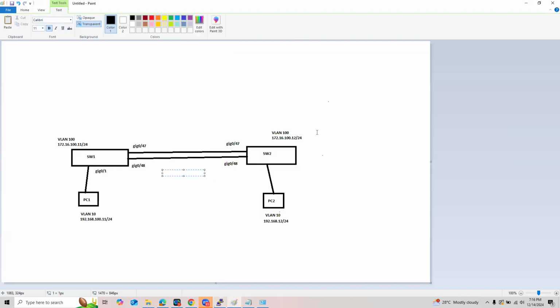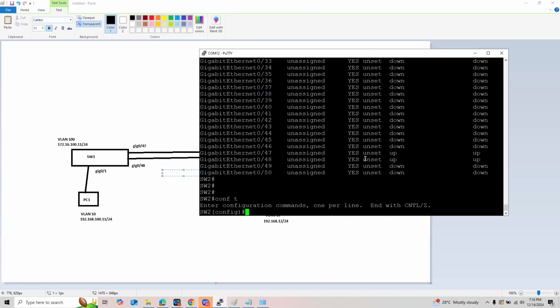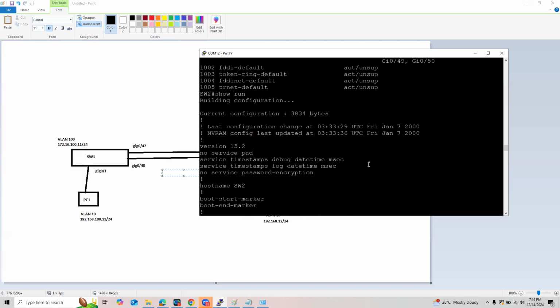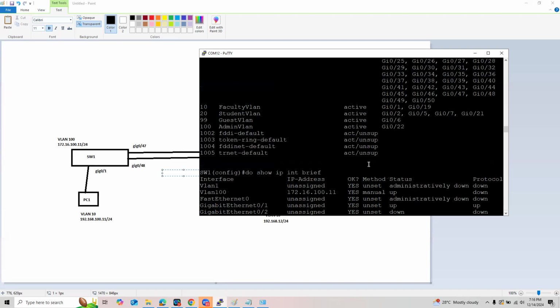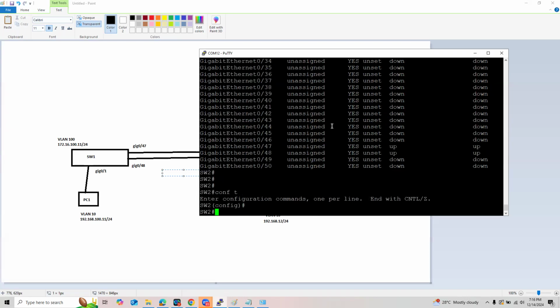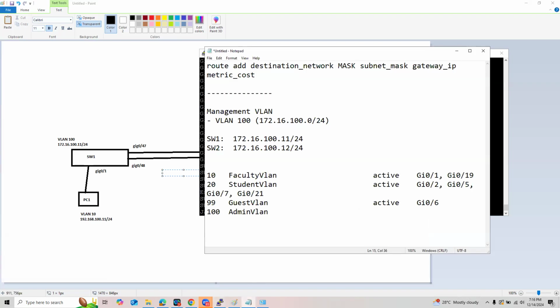All right. So what are we going to do next? Well, the same process as in switch 1. We are going to create the VLANs there. Let me see, what was the name again? So these are the faculty VLAN. Let me copy this so that we have a reference. All right.